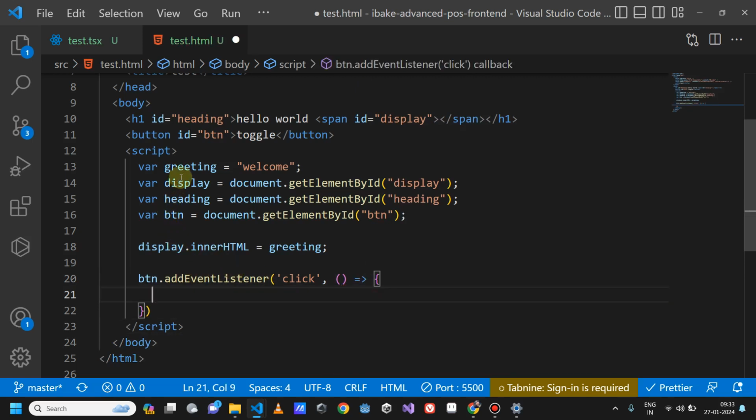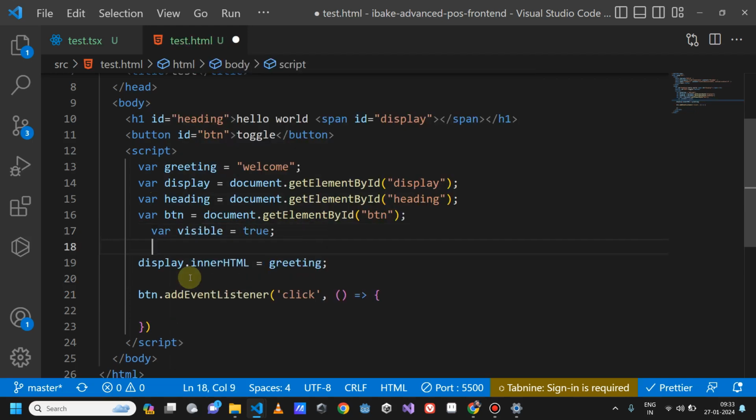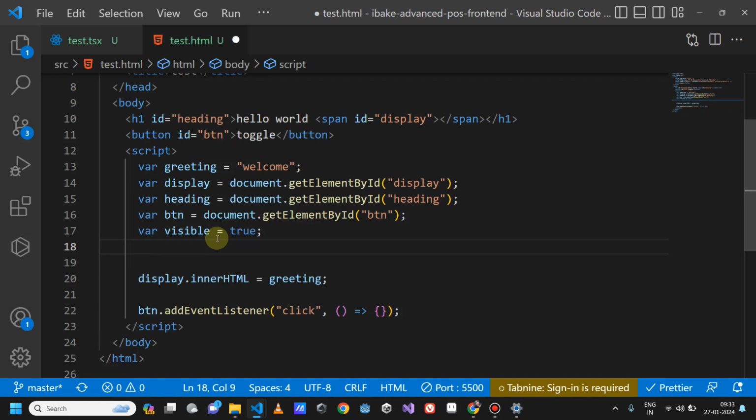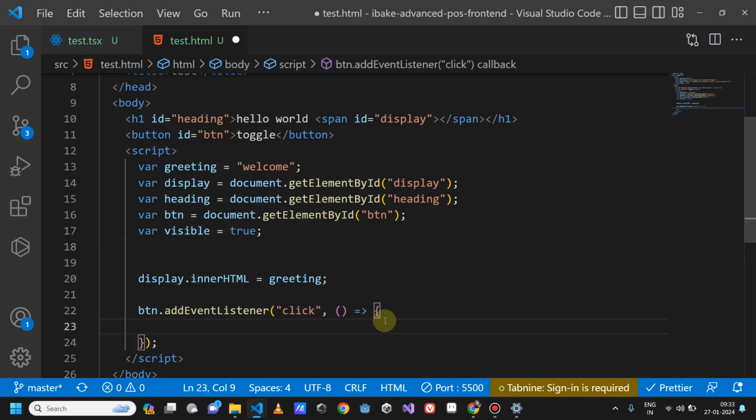Whenever we click this, we will first create a state like visible equals true, right? You also have to maintain state like this by yourself, which is what makes it very difficult and unmanageable. So it's visible by default. Whenever we click, we will change visible to false, but before that we will check if it is visible or not.